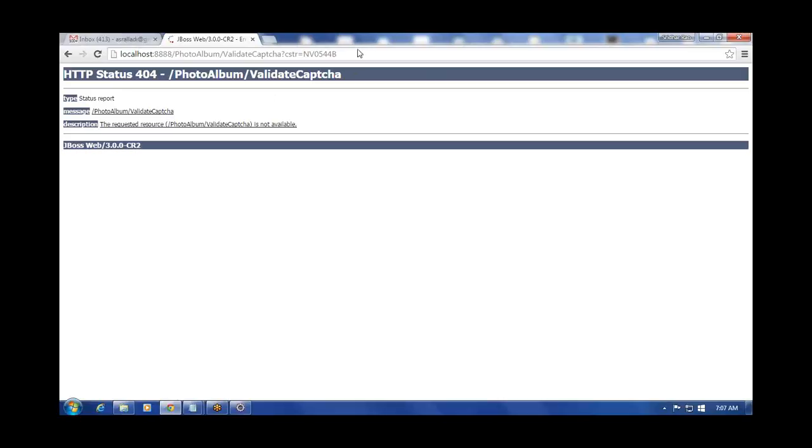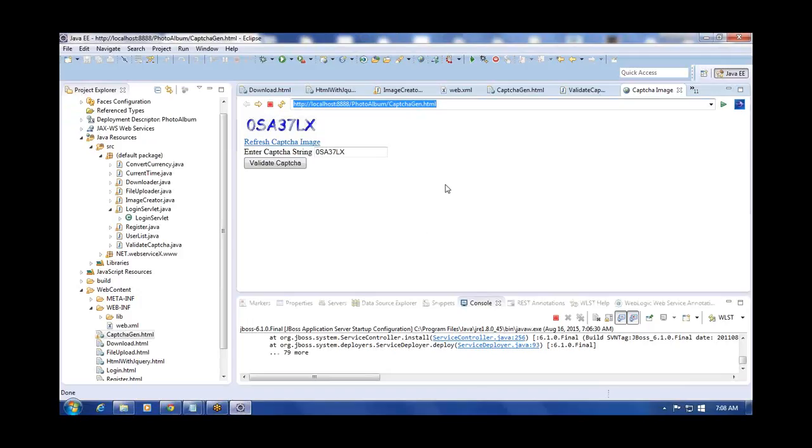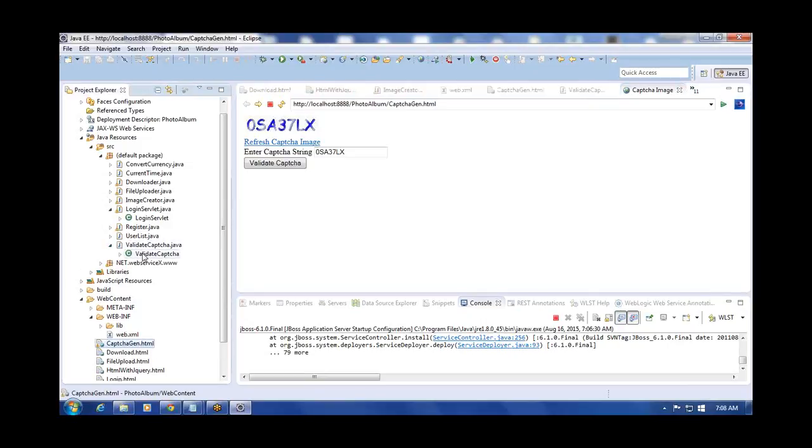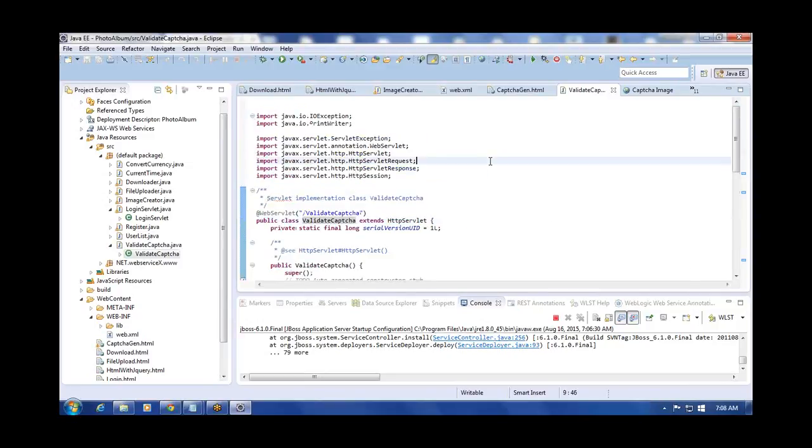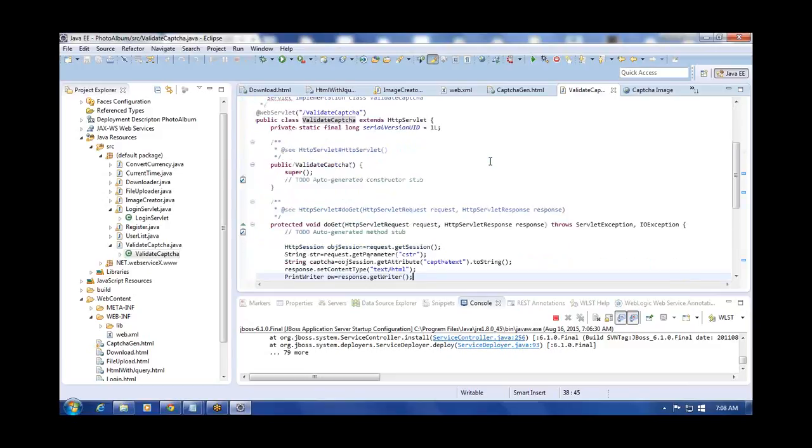But we made it ready. Validate captcha, we made it. So how does it say that? This is going to be the file. Validate captcha we created. Any mistakes in this? There is no mistake in this.